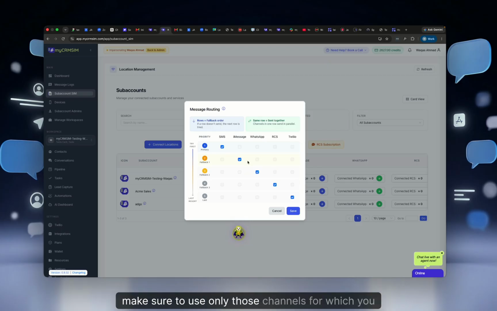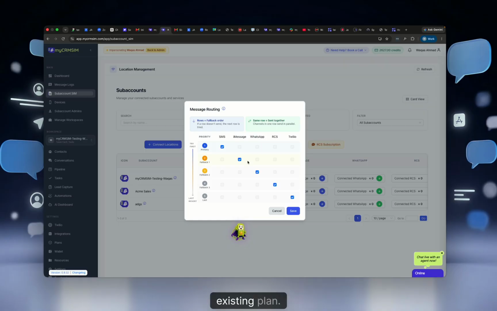Make sure to use only those channels for which you have an existing plan. Use the fallback method only when it's required. So that's it for message routing.